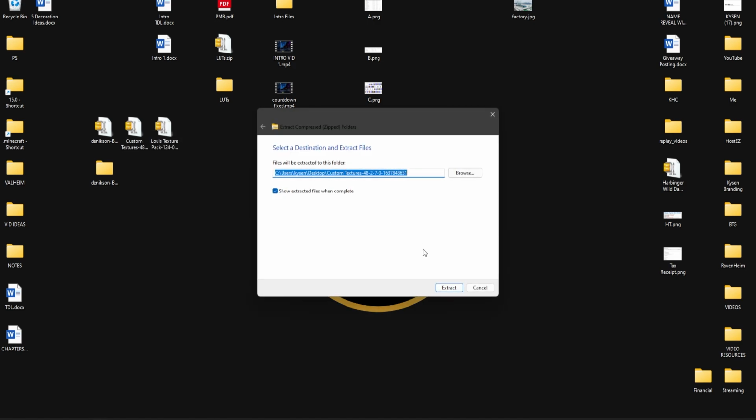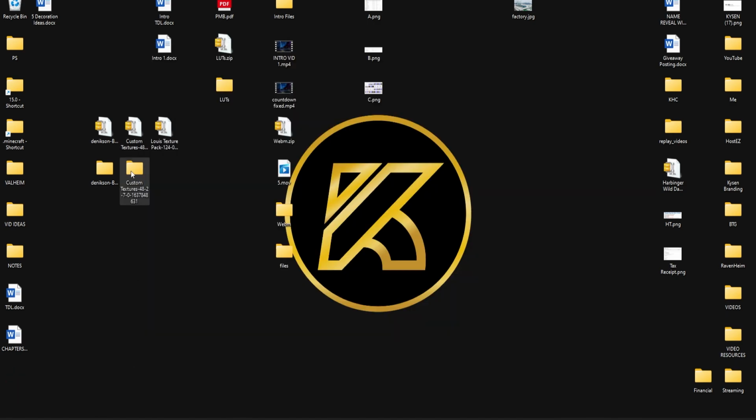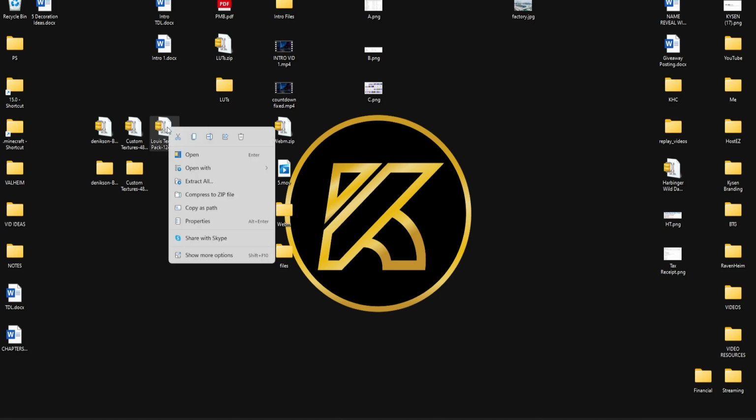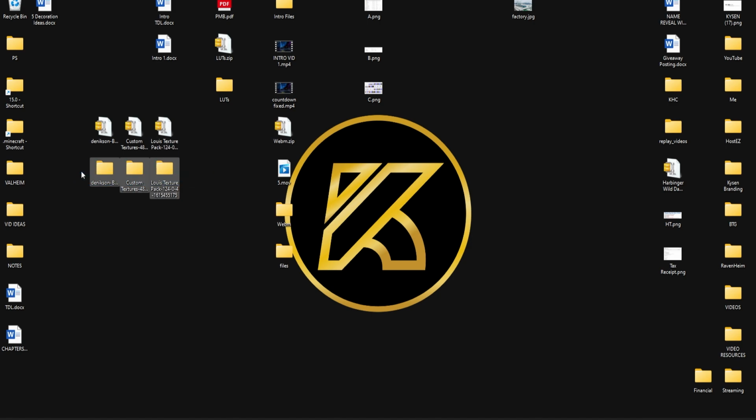So again, we're going to right click and extract all for the custom textures. So we have that one there, and we're going to do it for the texture pack. So you should now have these three folders right here, which are the extracted versions, of course, of these three right here. Now I've done it this way on purpose because it's going to make things super simple when we go to the next stage.